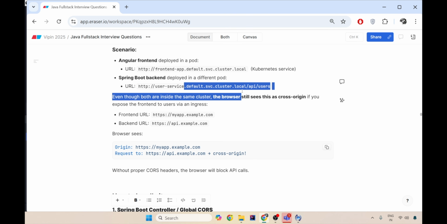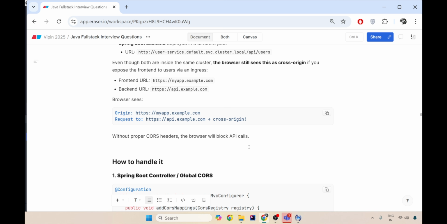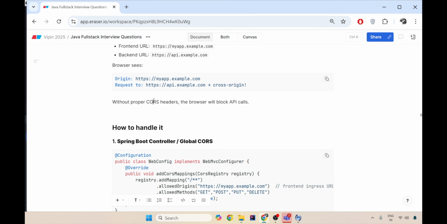And hence, the front-end URL is seen as myapp.example.com, and the backend URL is api.example.com. It sees the origin is myapp.example.com. It is giving a request to a different domain, api.example.com. It is a cross-domain, cross-origin request for sure. And without the proper CORS headers, the browser will block the API calls.